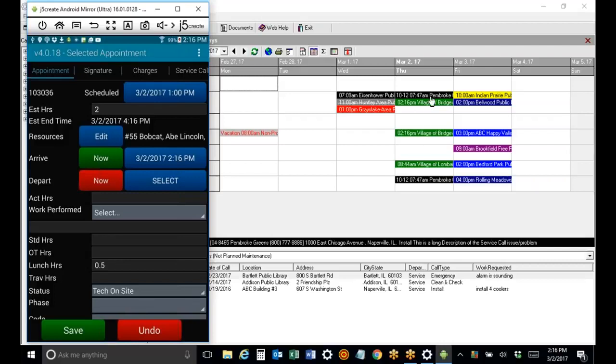Now you notice the server updated without me doing anything. It refreshed, and that first call went to black, and that second call went to green. So what this is, as you're saving something on the Tech Field app, it updates back to the main office if you have an internet connection. If you don't have an internet connection, the data's all saved, and 2 hours later or whenever you get back in internet range, it'll sync up.